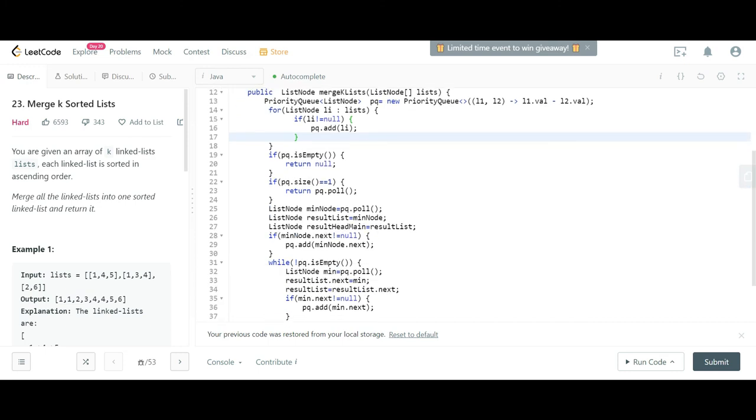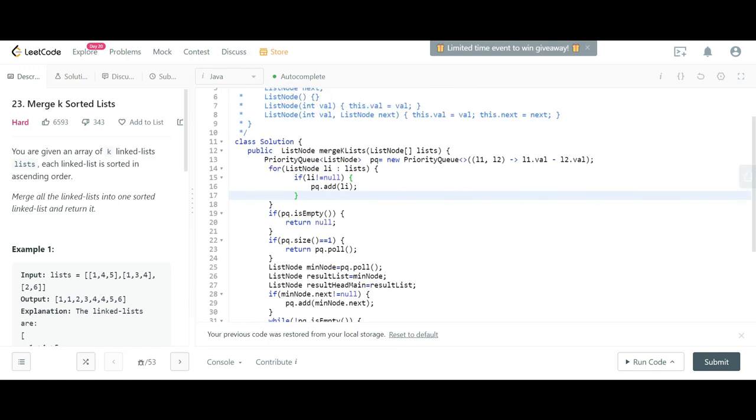And then we are checking if my priority queue is empty, then we return null. Means suppose 4 lists are given to me and all of them are null. Then as we are doing a null check, at the end the priority queue will be empty. So we simply return null because no need to proceed. If the priority queue size is 1, that time also no need to do any comparison, because whatever node was inserted, we pop that and give it as the result.